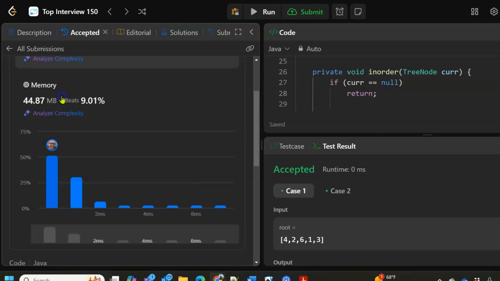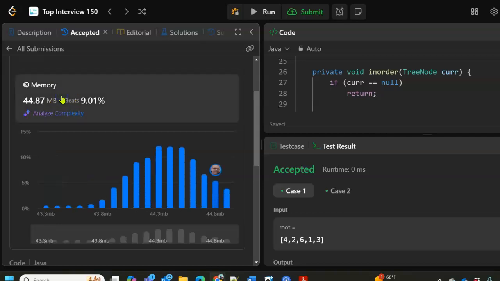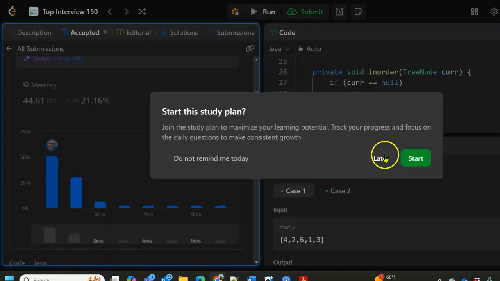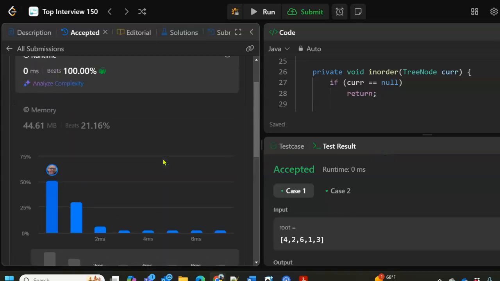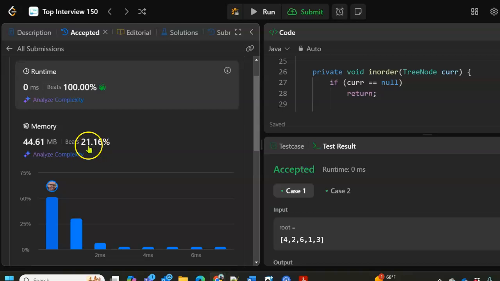Memory was not that good. How did that happen? I bet if I submit it again, it would be better. Where's the memory? Yeah, it's a little bit better. The memory is a little bit inconsistent. But yeah, that's it.